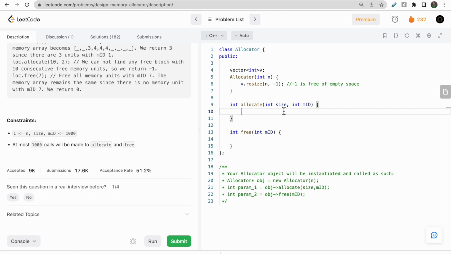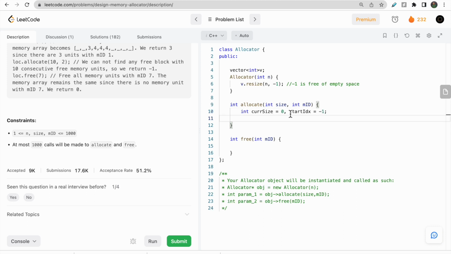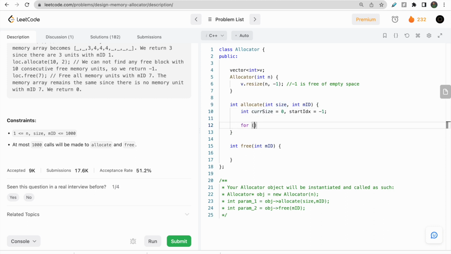Now further, we need to find a block of the given size inside this v, and also we need to get the first index of that block. So let me initialize two variables: current size as 0 and start index as -1. The start index would be the starting index of that block of the size. So we'll just traverse from index 0 to the end.